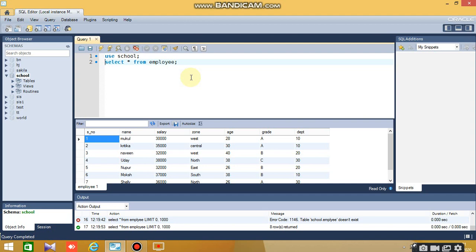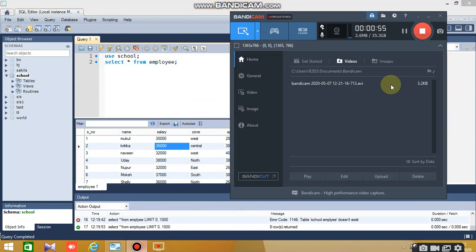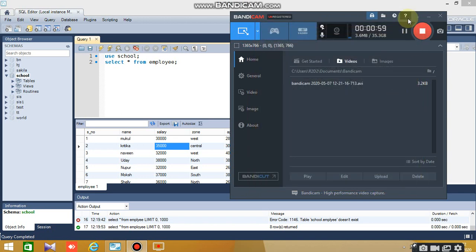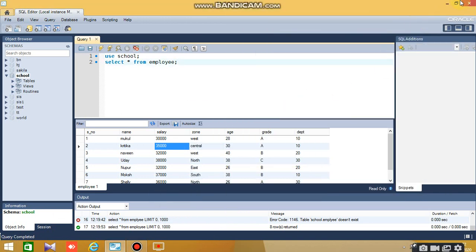So as you can see on the screen, I have made one table and here are columns: serial number, name, salary, zone, age, grade and department. So here first let me show you between.